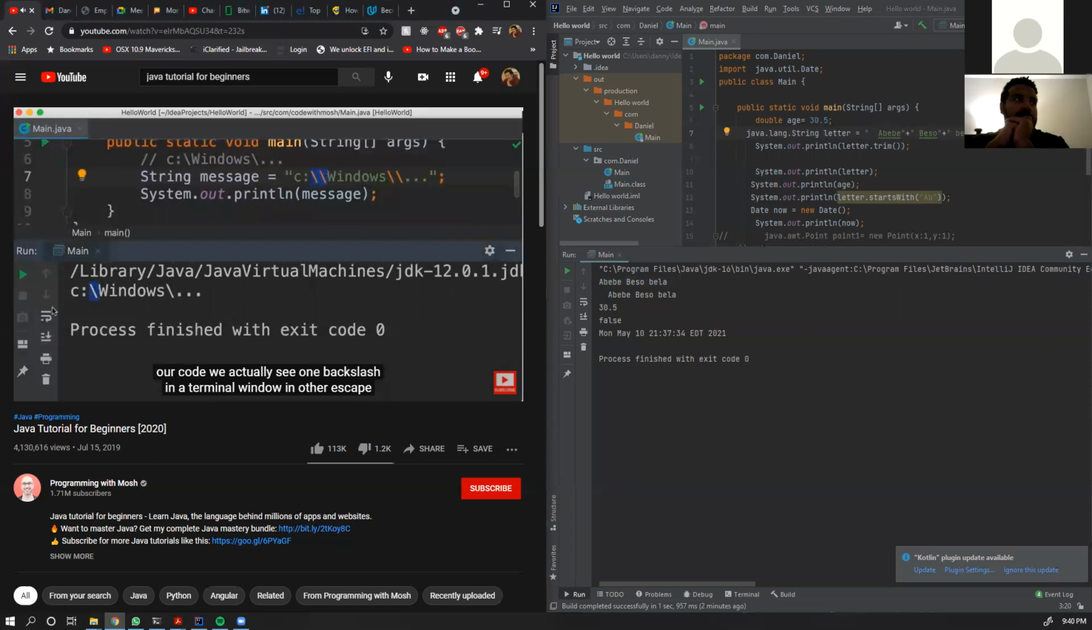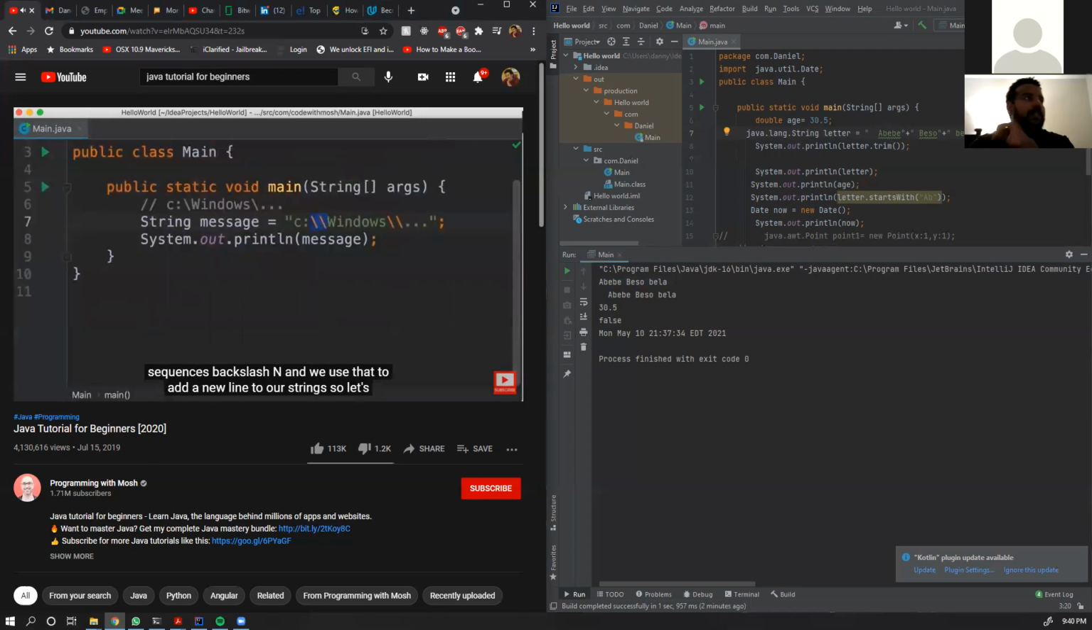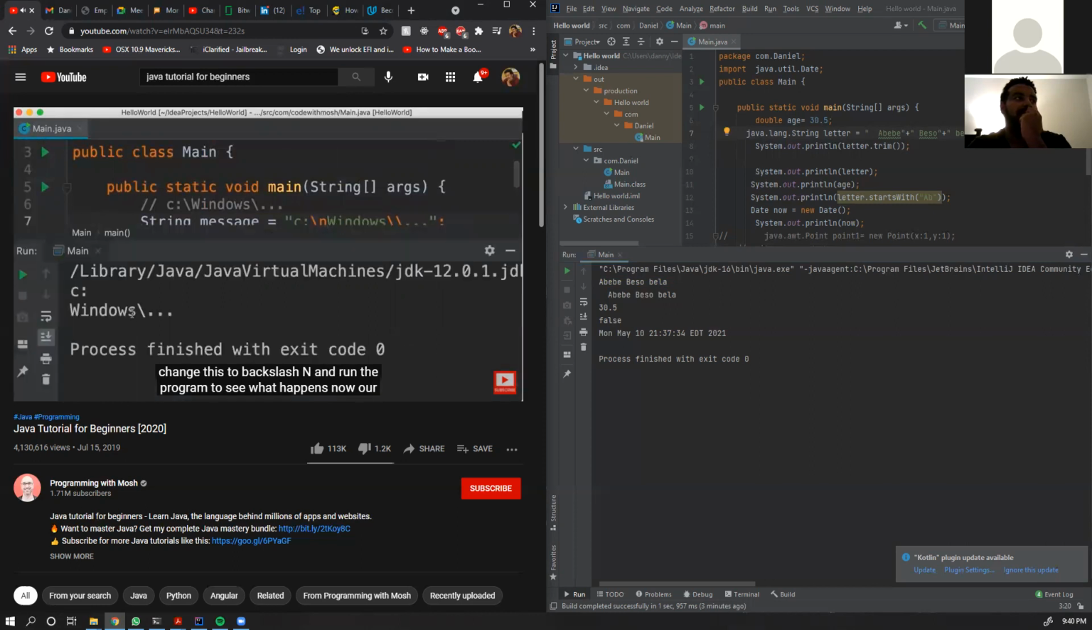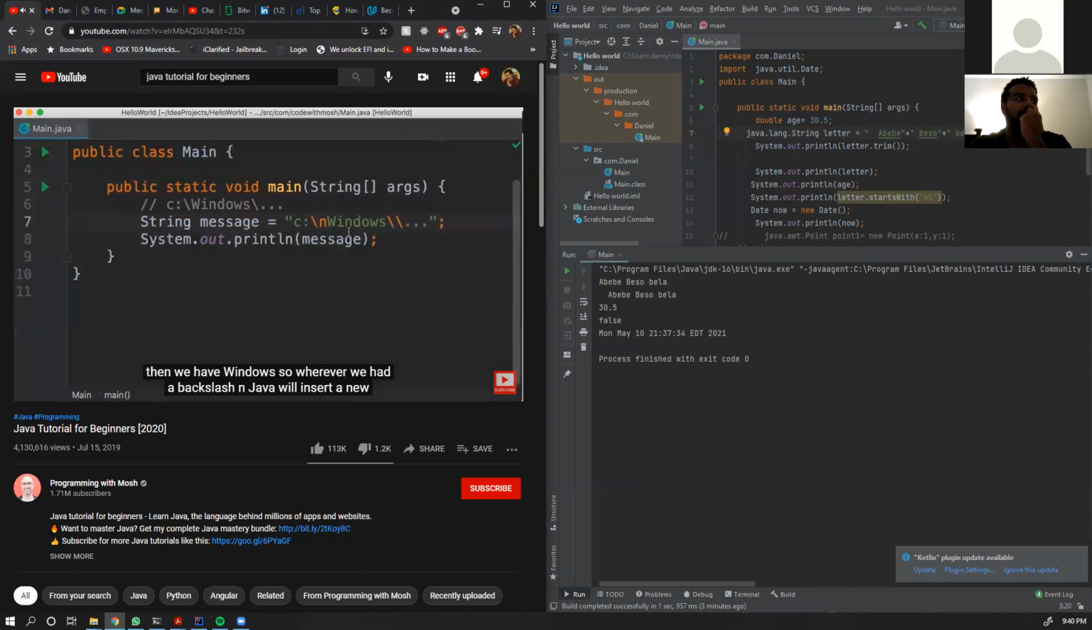Let's run the program. So even though we have two backslashes in our code, we actually see one backslash in the terminal window. Another escape sequence is backslash n, and we use that to add a new line to our strings. So let's change this to backslash n and run the program to see what happens. Now our string is broken down onto multiple lines. On the first line, we have C drive, then we have Windows. So wherever we add a backslash n, Java will insert a new line.